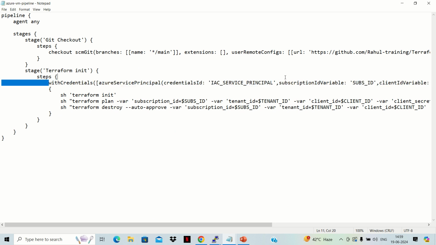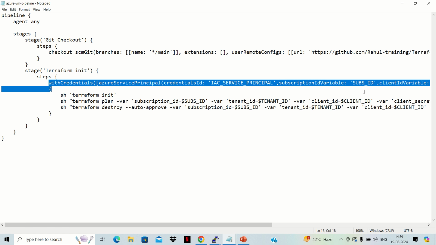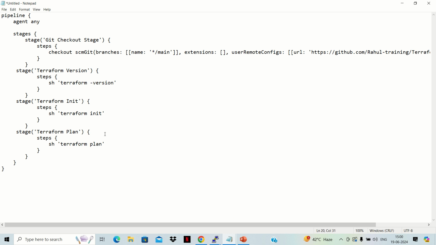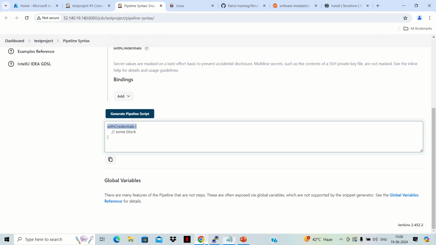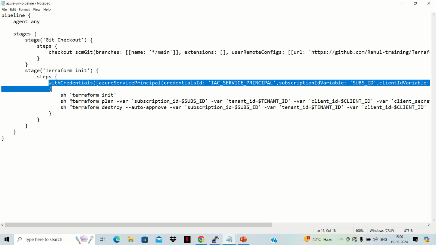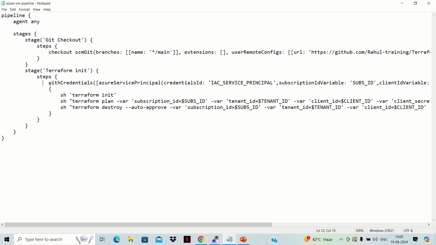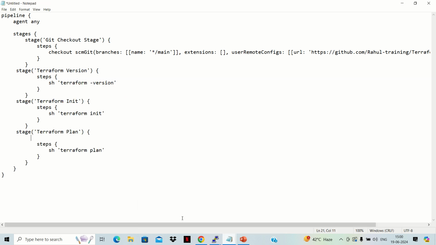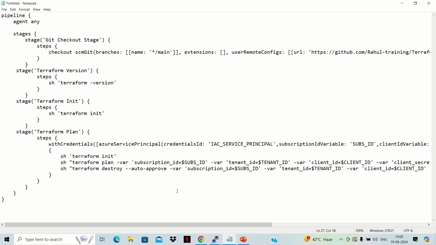So now what we need to do, we'll copy this withCredentials block and we'll embed it in our code for planning. So we need to just put it here. We need to put it before steps. Sorry, we need to paste it after steps. So after steps, we need to place a withCredentials block. So as of now, we don't need this command. We need to place the withCredentials block here. Okay, now we are good.